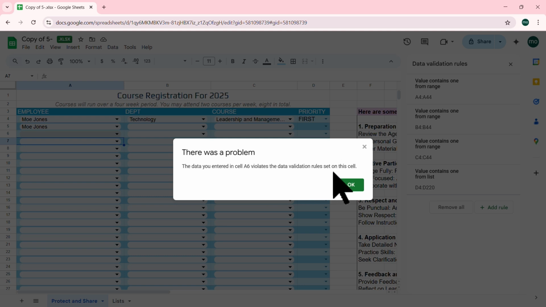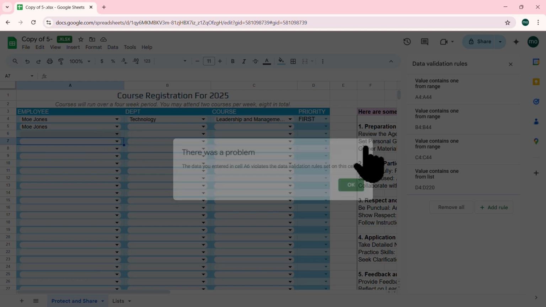So that in itself is exactly what data validation is. You can only select or enter data into that cell based on the criteria. In this case, we're using a simple list to enforce the data that can be entered into those different cells.